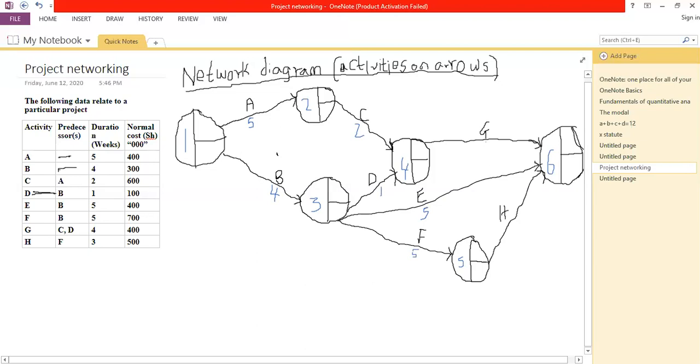Activity G we have 4. And activity H we have 3 weeks. So those are the periods defining, or rather the duration defining, each of our activities, given in the form of weeks. Now, our project does not have a complete network diagram.